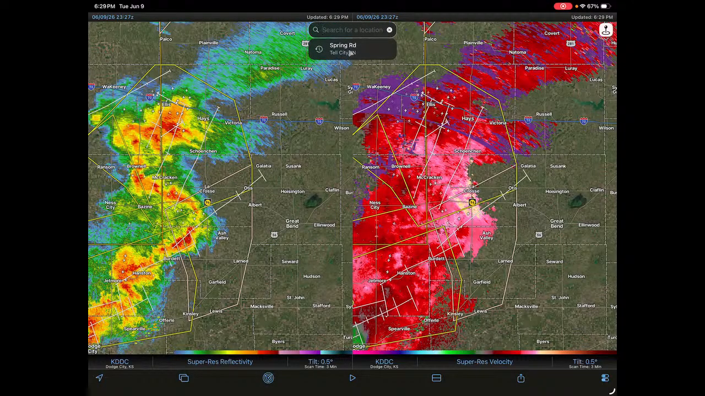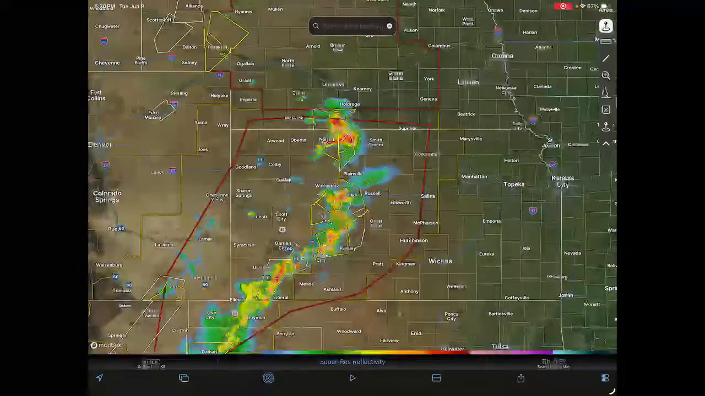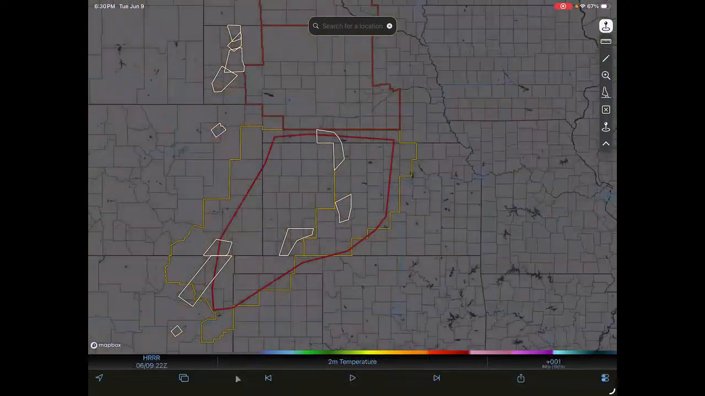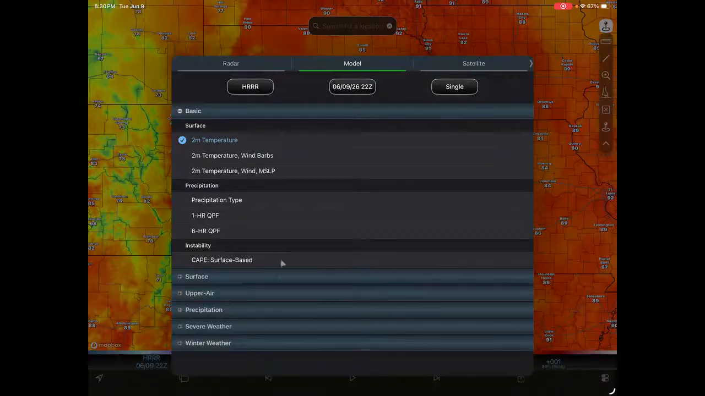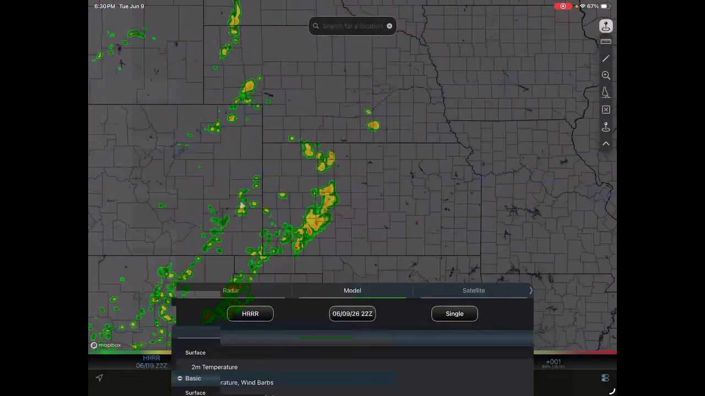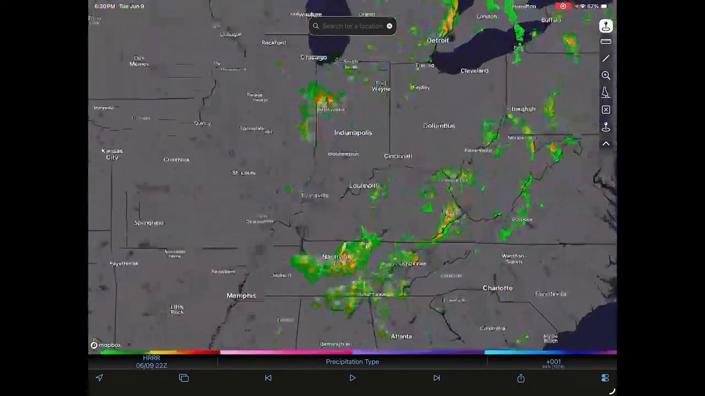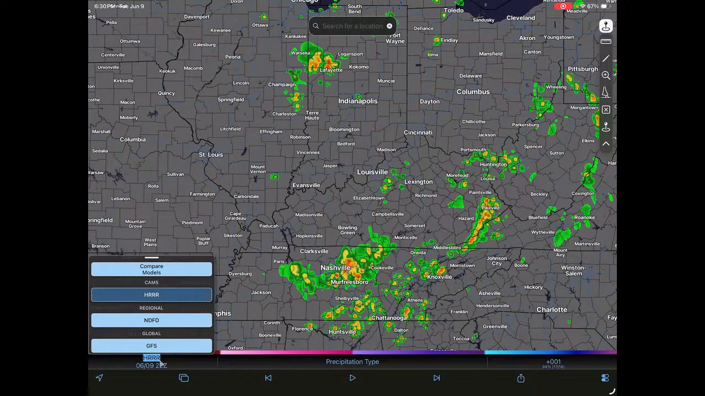And then you can search for an area. A few different options there. Go back to the single radar. And then it's got the models too, which I haven't really looked at too much. I want to get this figured out. I'm not too sure about this, but it's got the HRRR.